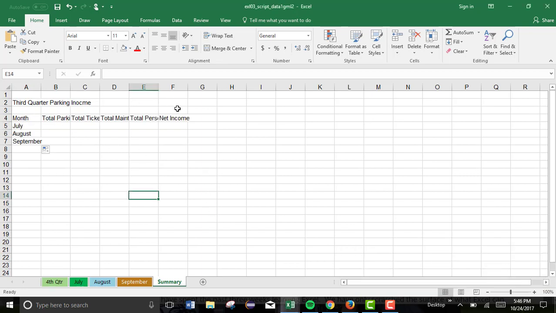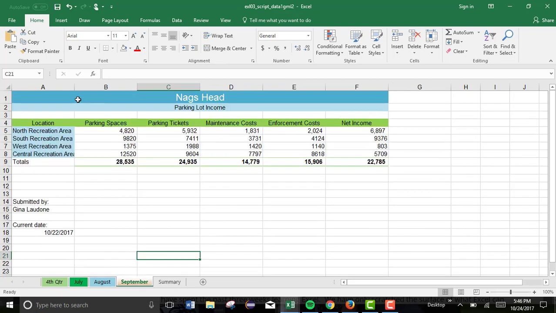Okay, so I'm back. I've typed in these different labels, right? And I've typed July. I actually typed in July and then filled down August and September. Okay, but now what I want to do is I want to go over to my September sheet. And I actually want to grab the nags head here from here and copy it into my summary sheet. So I'm going to click on it.